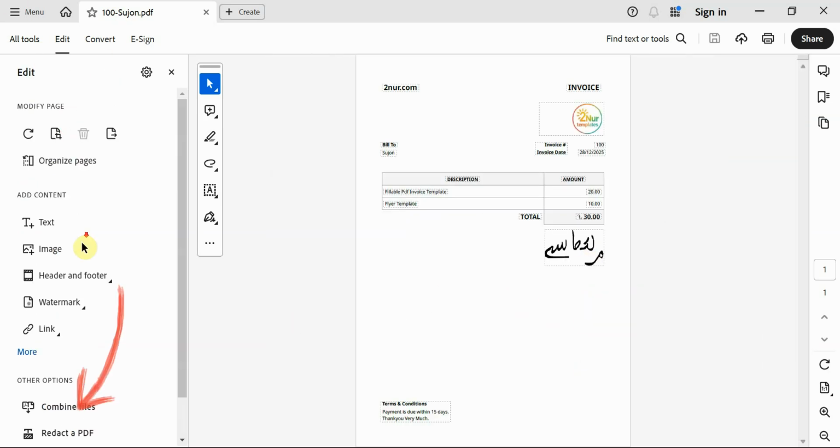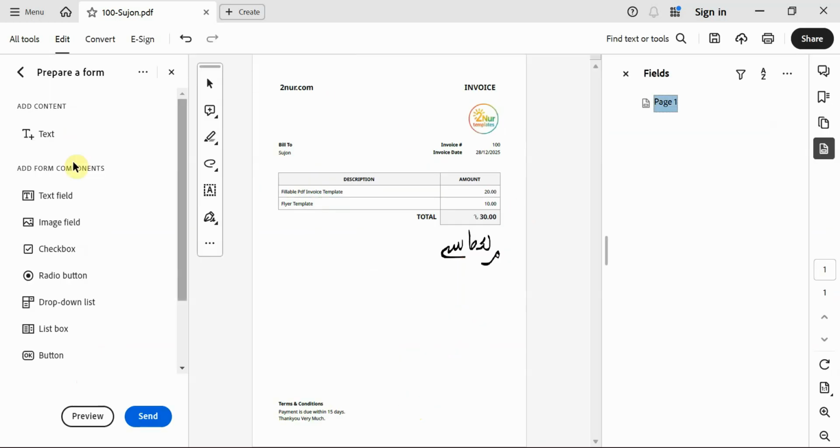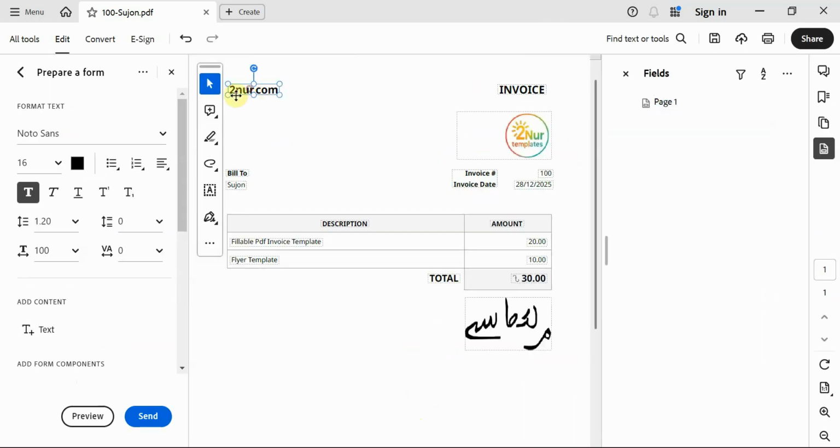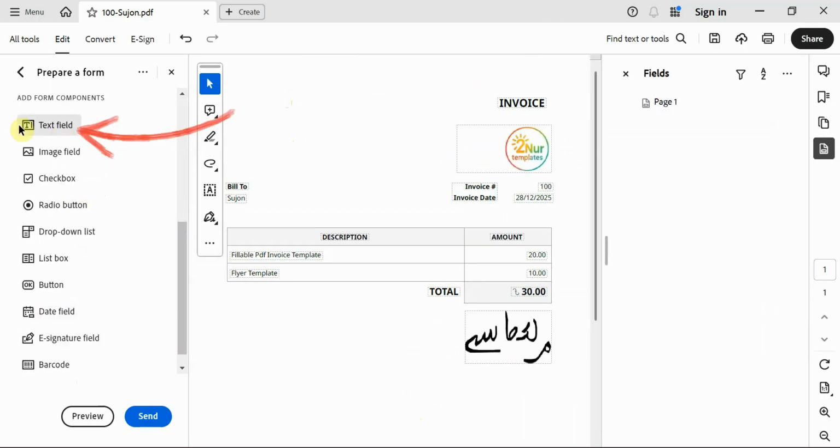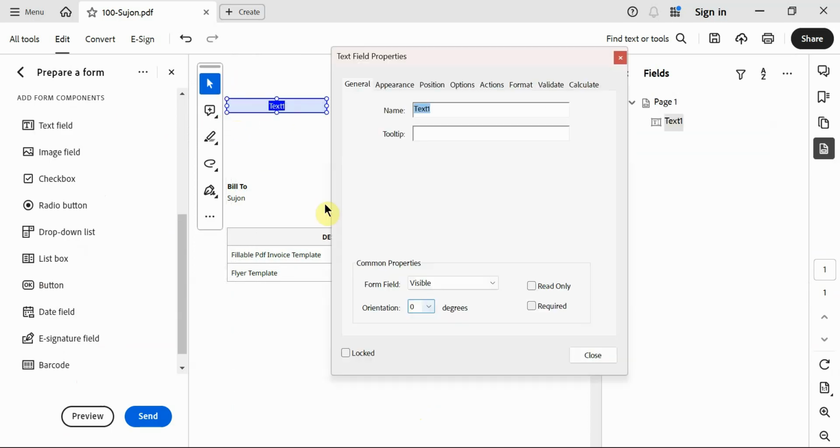First, click Edit, then Prepare a Form and Create Form. Wherever you want to make fillable, first delete the text or objects from there. Then click Text field for making fillable text in the form. You can add a field name by double-clicking on the field.